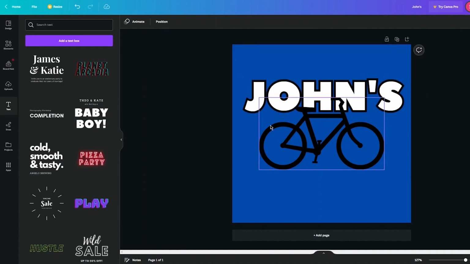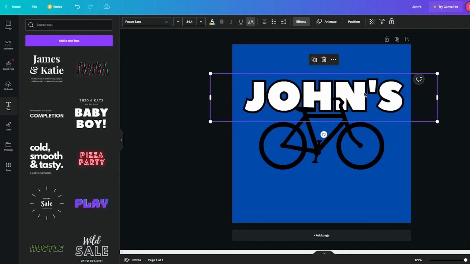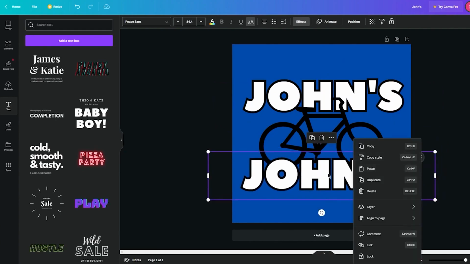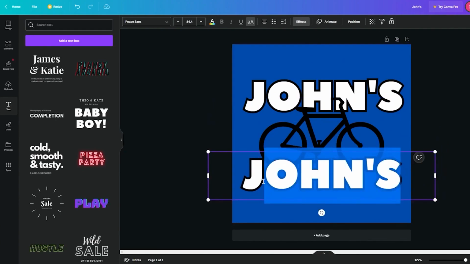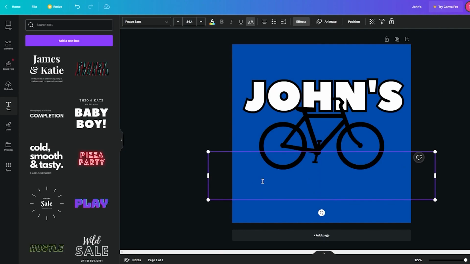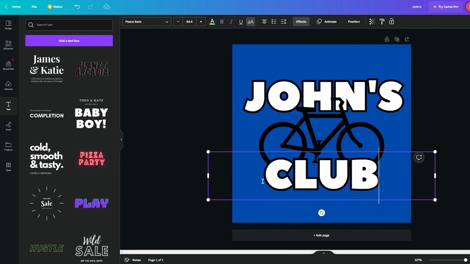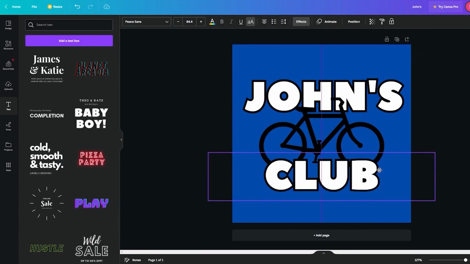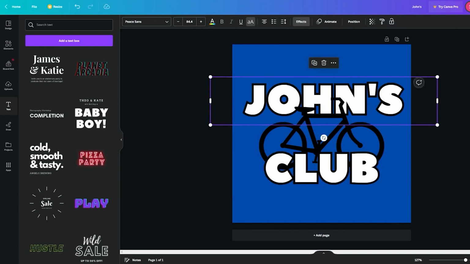So John's, and then there's the cycle, and John's Cycling Club. We're going to copy this text, paste it, and bring it down here. Again, we're going to do the same for this. Make sure this one is in front of the cycle. We don't want both texts at the back of the cycle because that just wouldn't make sense. Now, there we go, as so.